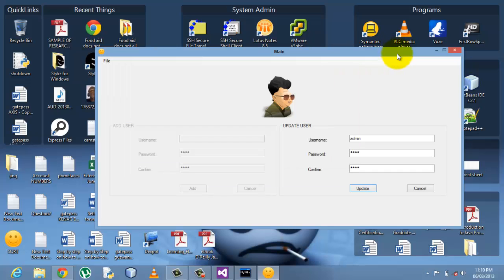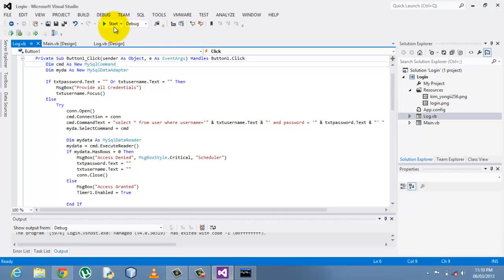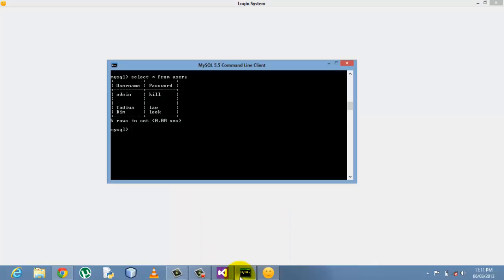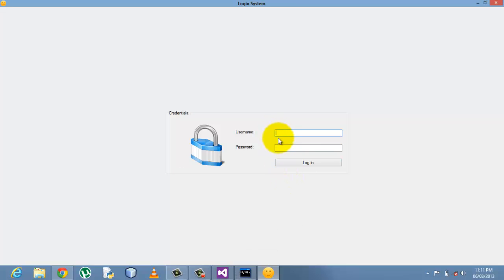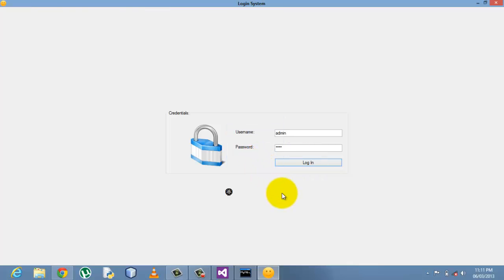So if I close this form and run the program again, admin, and then the password admin again, then login, access will be denied. Why? Because the password has been updated in the database. It's now kill, so the program now expects the user admin to enter the new password. So I'm just going to say kill, K-I-L-L, and then access will be granted, and then the process will start over again.